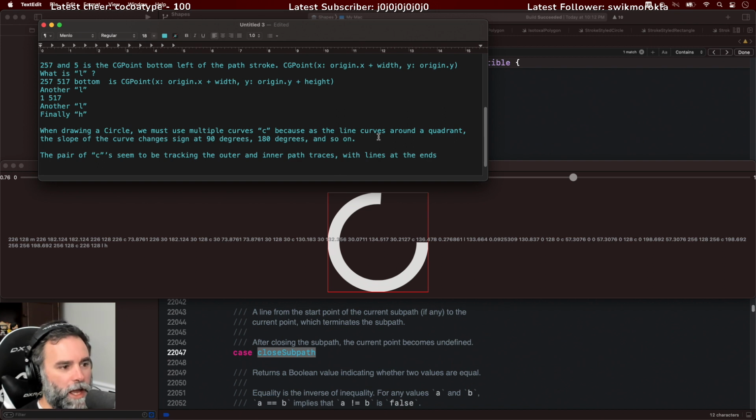Very cool. Okay, I want to see a queue. I think I can get that done with an ellipse. Let's see if that's true.